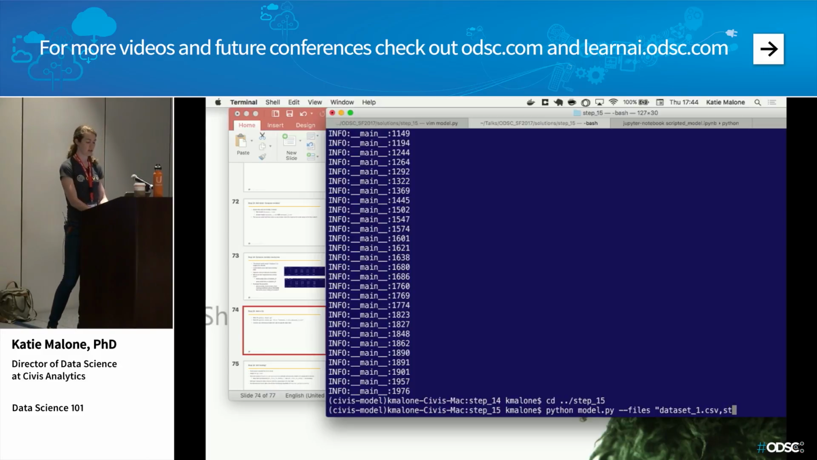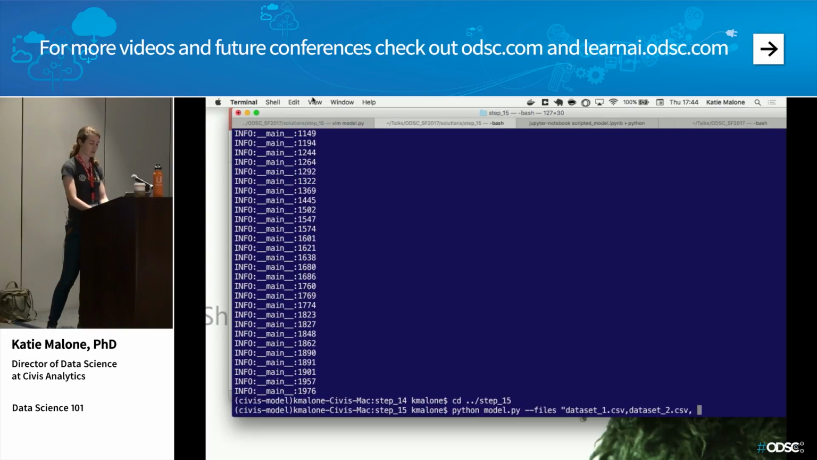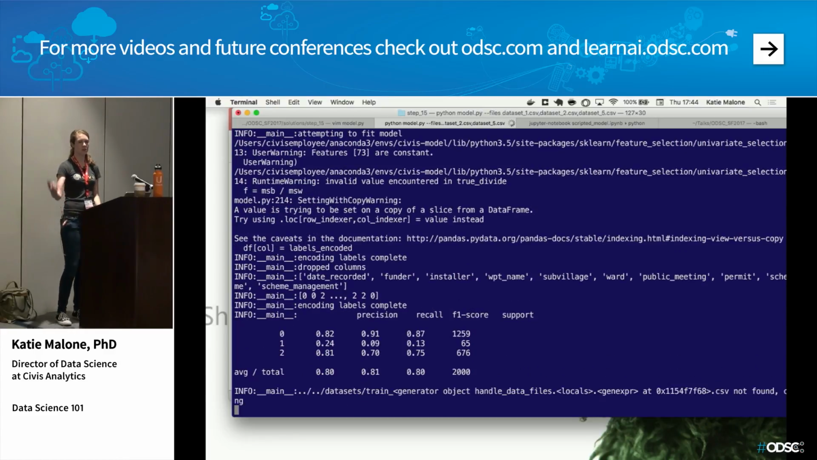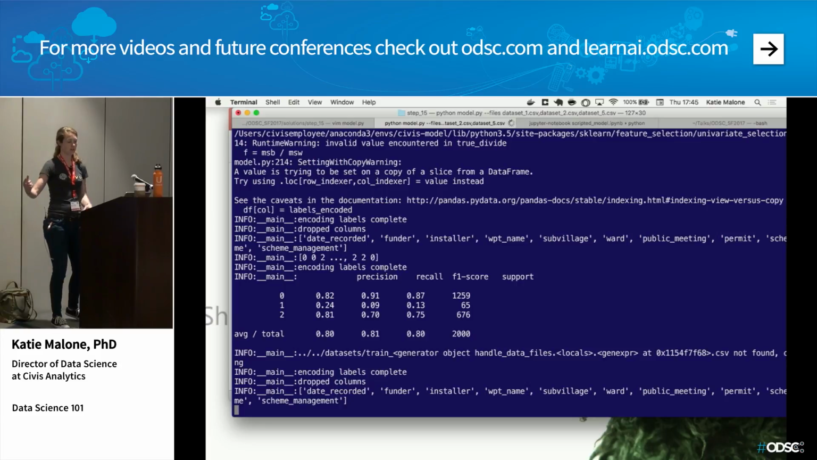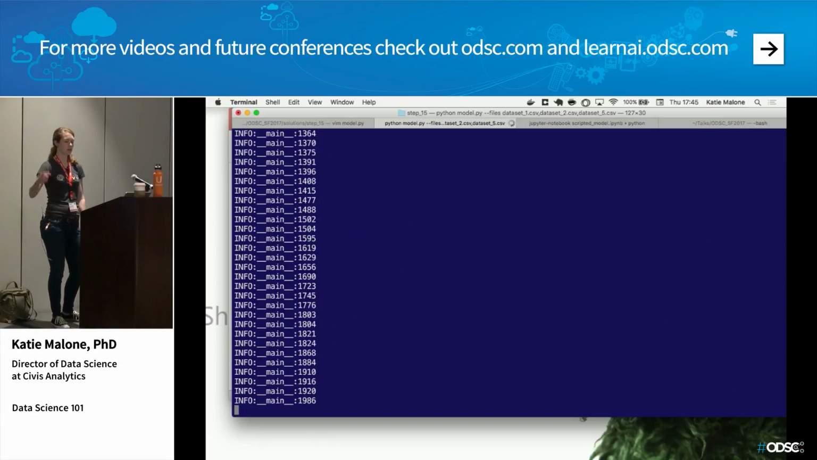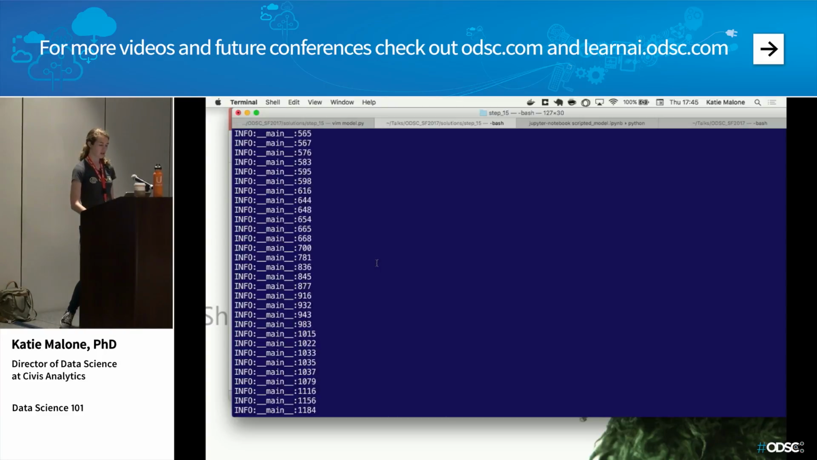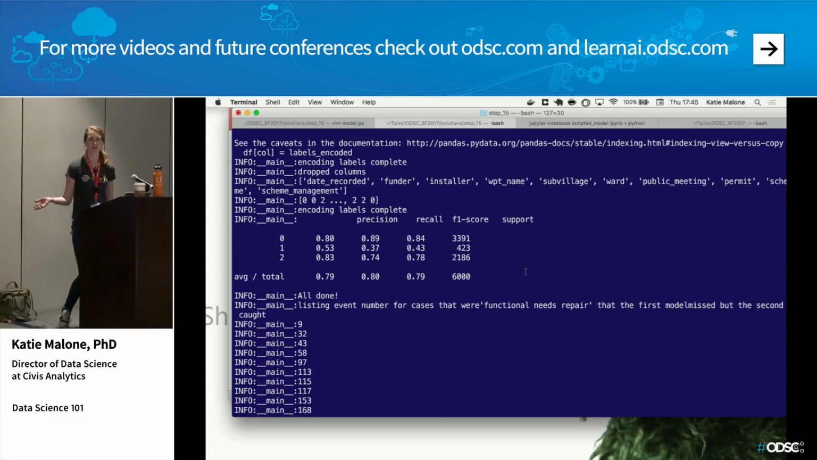So I might say dataset2.csv, and somebody yell out a number between 3 and 6. 5? Okay, I actually haven't run it on 5 before, so if I've done my job correctly, this will run smoothly. So what this is going to do is build 2 models, one of them just on dataset 1. So that's our dataset 1. And then the second one is going to be on 1, 2, and 5. So it's going to be 3 times as big. And yeah, so there's my new model.